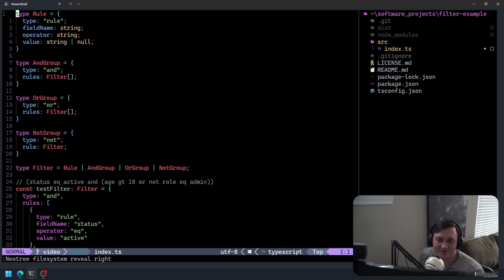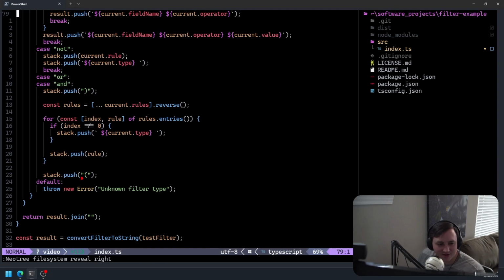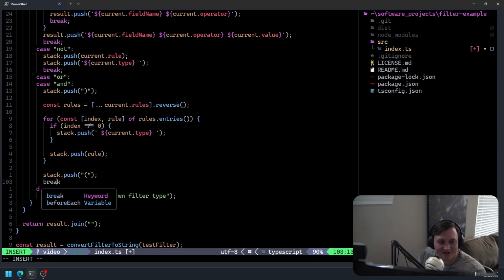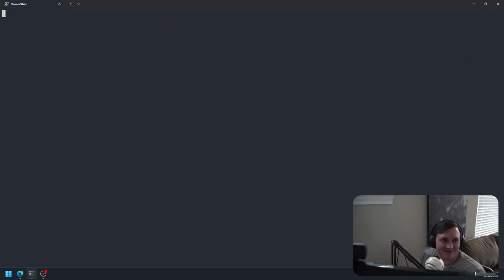So if we go to index.ts, the reason why we're hitting this, right, is because I forgot to put a break statement here. So everything was falling through, or every or and group was falling through. Yes, even I make mistakes. I know, it's so crazy. All right, let's write this out again. We'll try one more time.